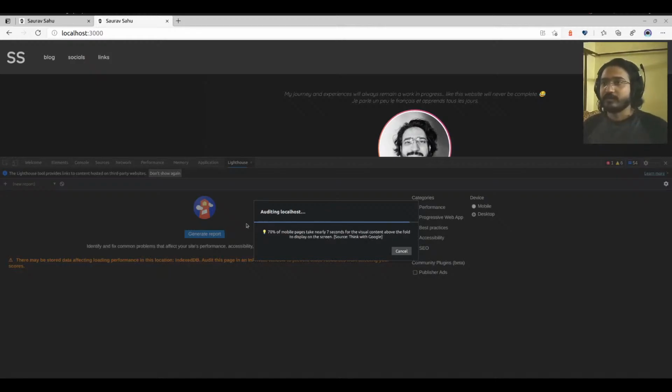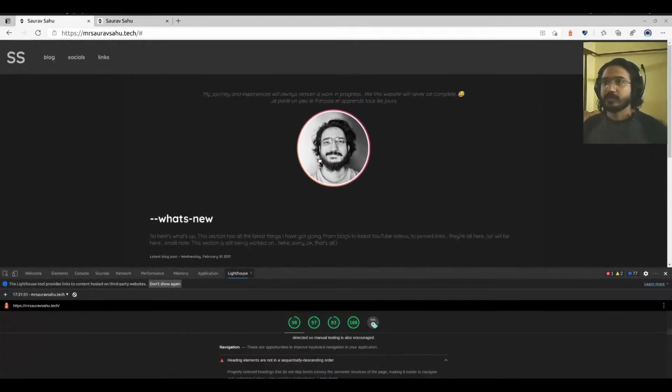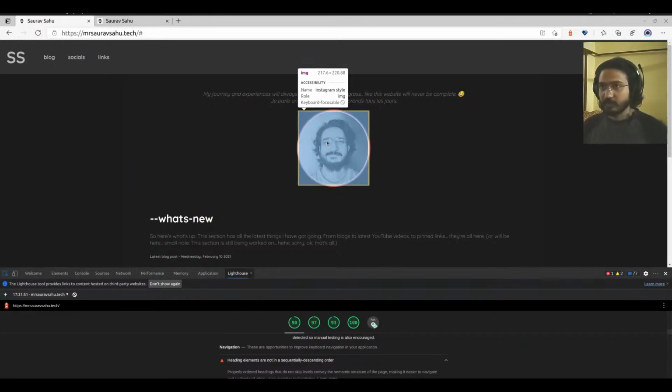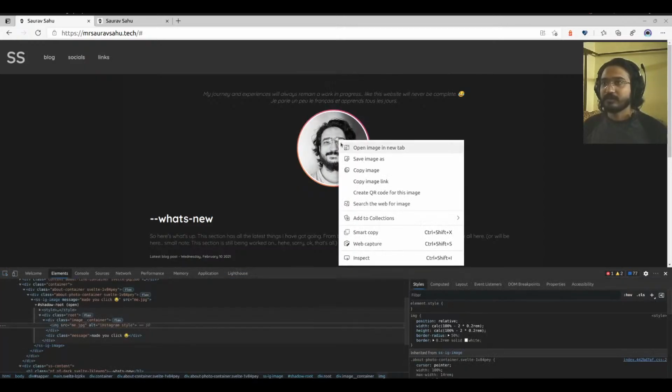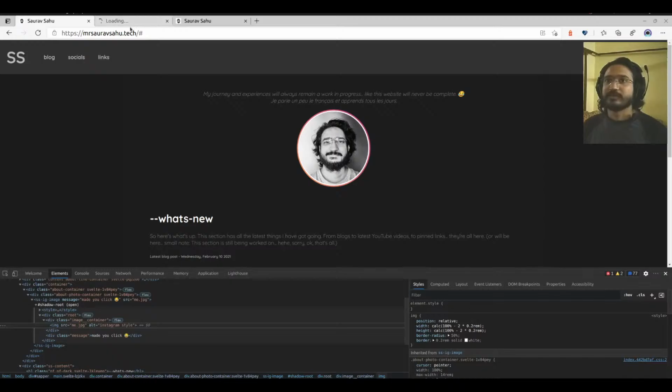So this is taking a lot of time. But I can show you on the main website. So the issue is this image. This is being displayed as 220 pixel by 220. But if I look at the original image, it's 2000 pixels by 2000 pixels. I don't know what I was thinking.